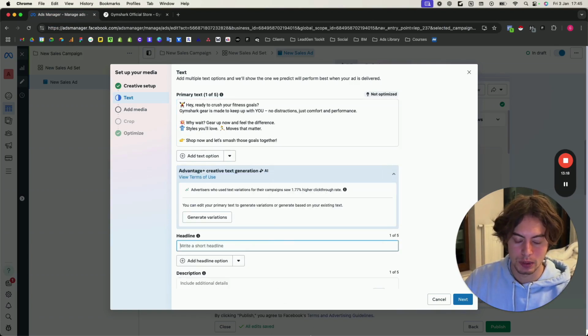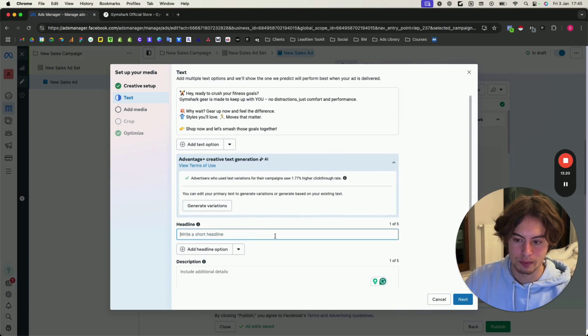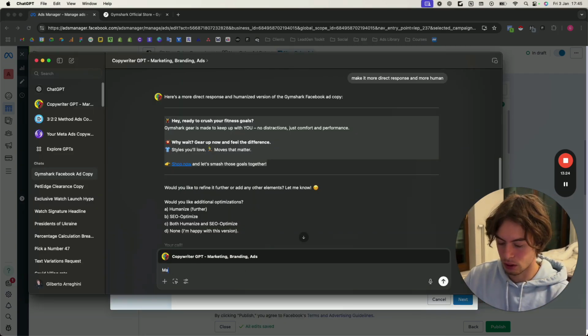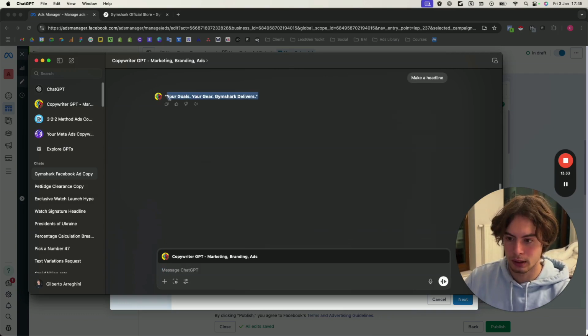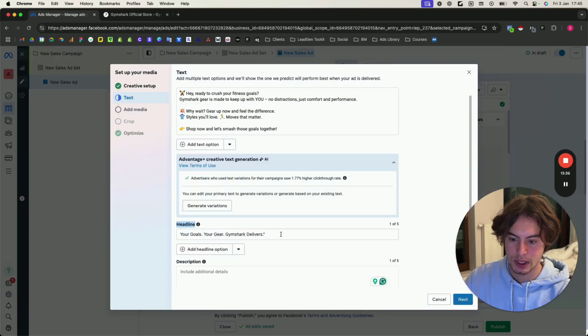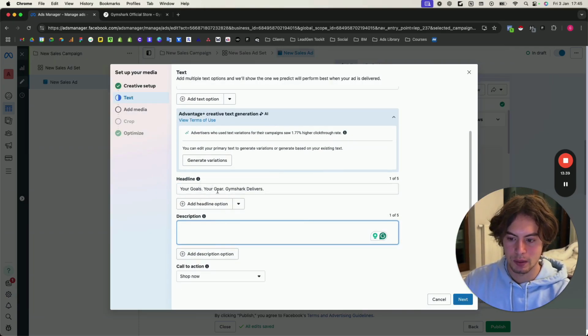I can also ask ChatGPT to just make one, or I can just manually create one, whatever. So I'm just gonna ask it to make a headline now. Boom, we also got our headline. I'm just gonna paste it. Description, I usually just leave it blank because I prefer using a longer headline rather than actually having a description. And then I can click next and go to media.